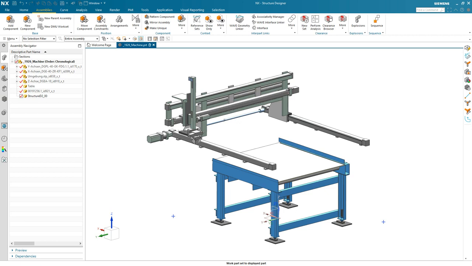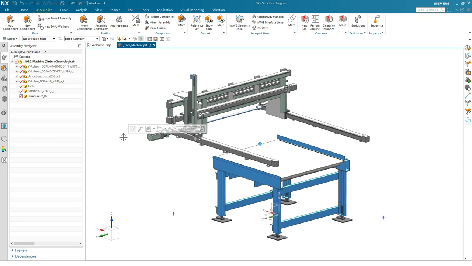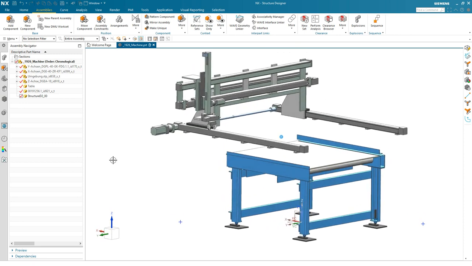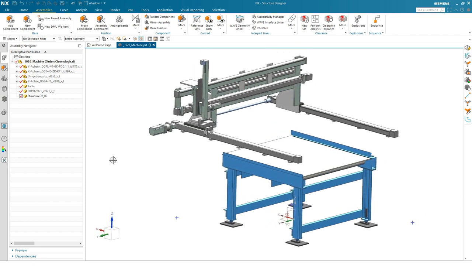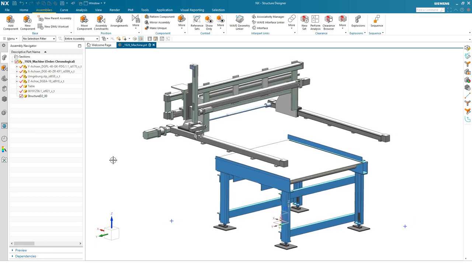If you create structural frames, this new application inside of NX called Structure Designer just may be your perfect application for design purposes. Our goals here are to create a machine frame around our conveyor system here. You can work in two ways. You can either build your machine first and then wrap the frame around it, or build your frame first and then hang your components off of it.